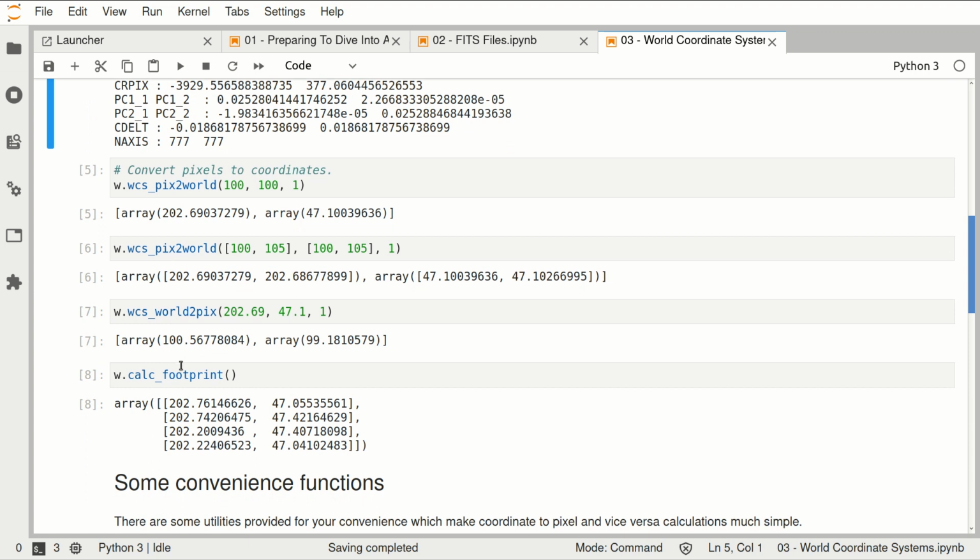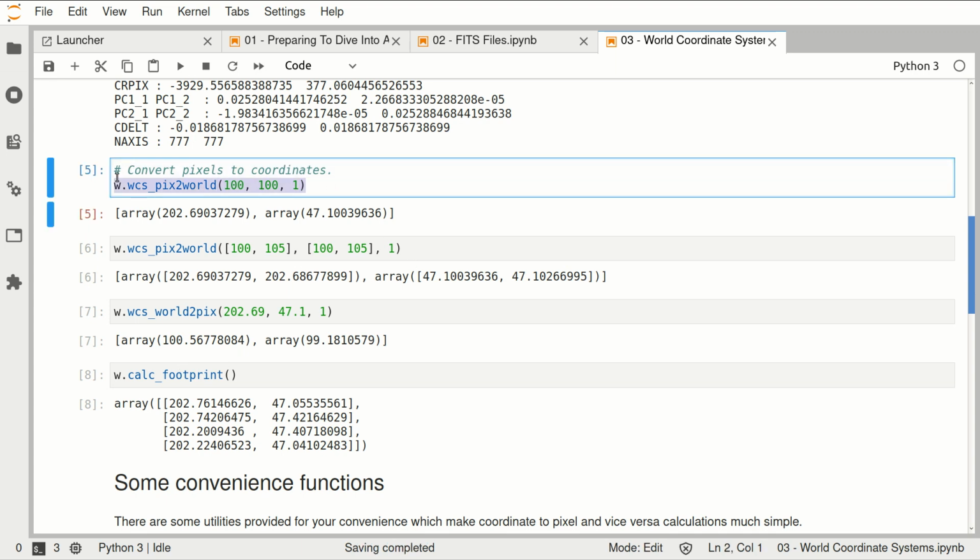And now everything after that is simple functionality usage. So this W object is now a representation of the world coordinate system. What I can do now is invoke a method on it, which is w.wcs_pix2world. So you see it's very straightforward. Pixel to world coordinates. That's what it means. Pix to world. I'm saying 100, 100, 1.